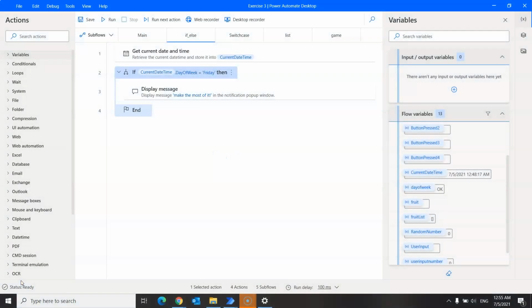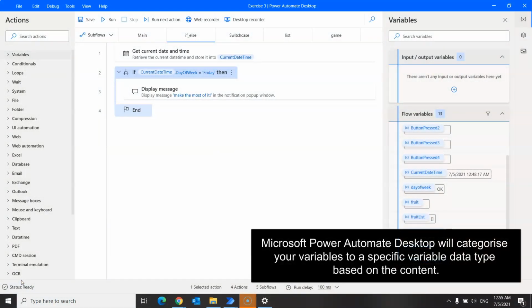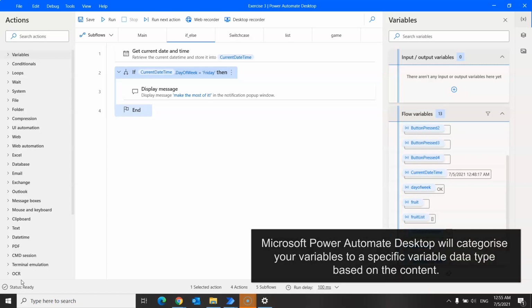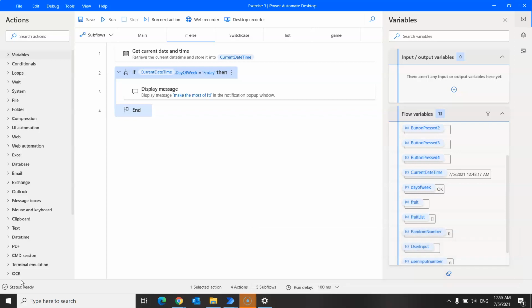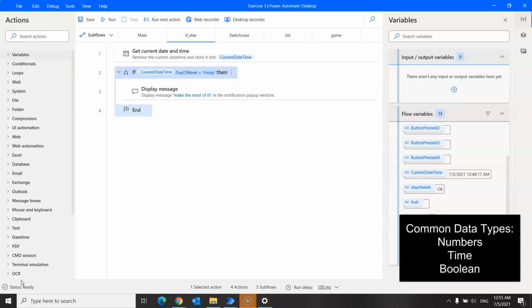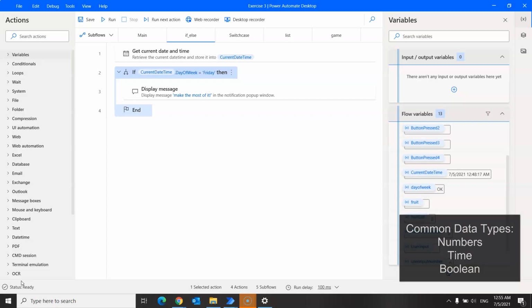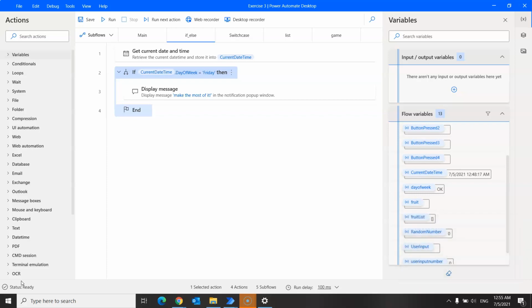Alright, on to the data types. Microsoft Power Automate Desktop will categorize your variables to a specific variable data type based on the content. There are over 40 data types in this application, but the more common data types are numbers, time, and boolean. But these are the more basic data types. There are more advanced types, which will require special treatment and handling, but we will go through that later.